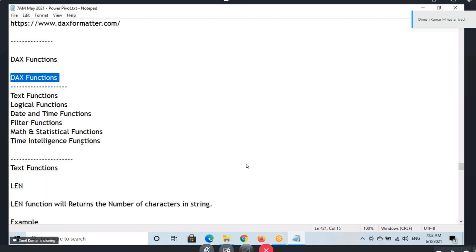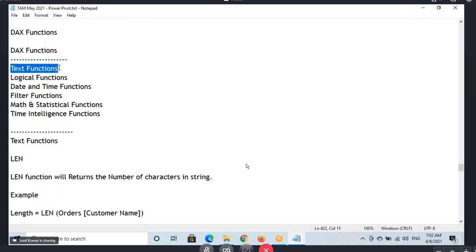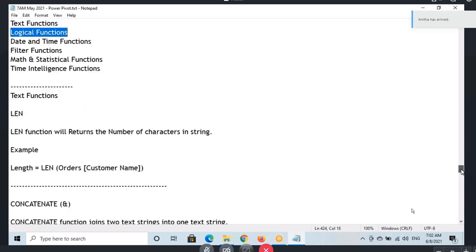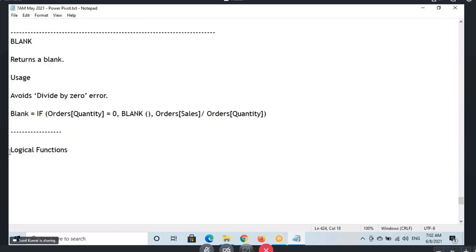We started discussing DAX functions. In DAX functions, we discussed text functions. In today's class, we'll discuss logical functions. What are the different logical functions we have? We'll discuss. The second category of functions we will discuss is logical functions.